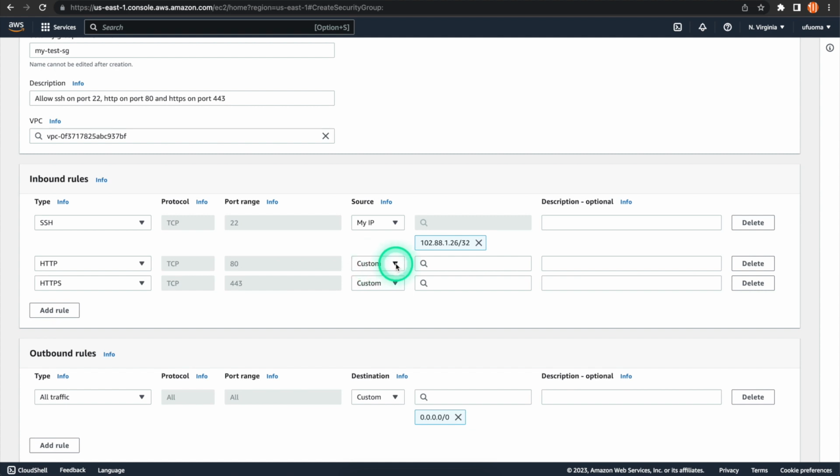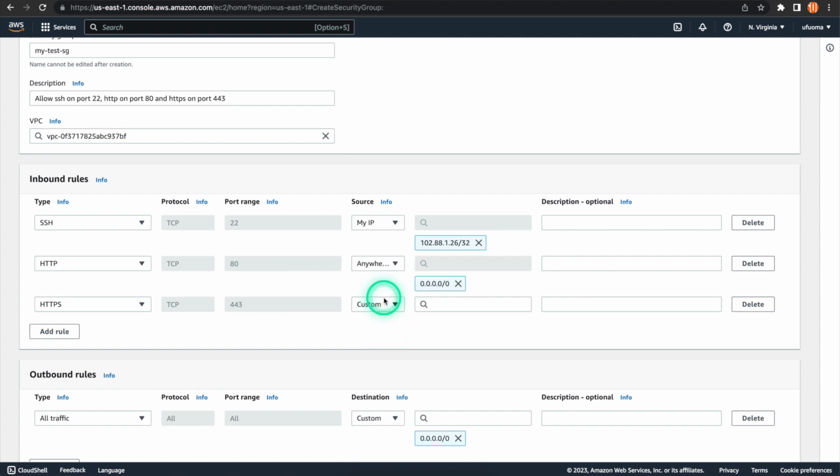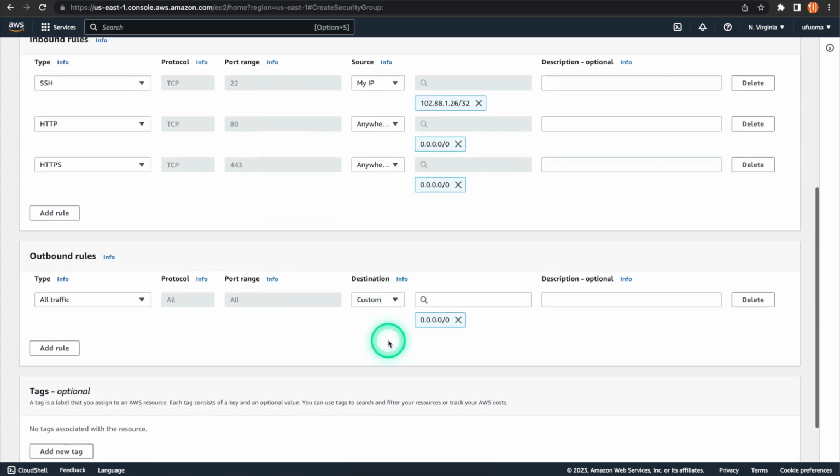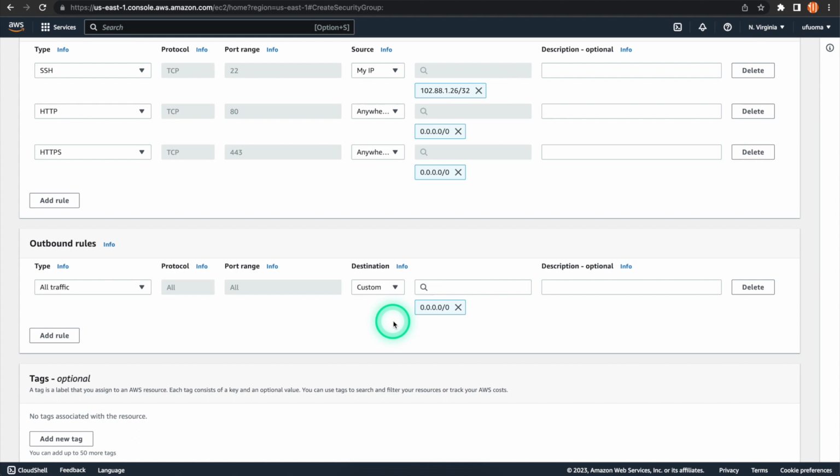If I select HTTP, you want everybody to have access to your application via HTTP or HTTPS. So I can select anywhere, and that's your IP address will be 0.0.0.0/0, which means anybody can gain access. And your HTTPS, you can select the same thing. In your outbound rule, you want to leave it the way it is because you want your application to gain access to the outside of your VPC unrestricted.